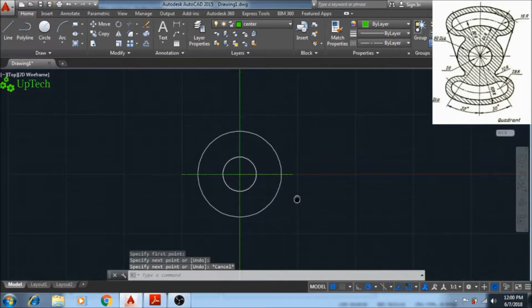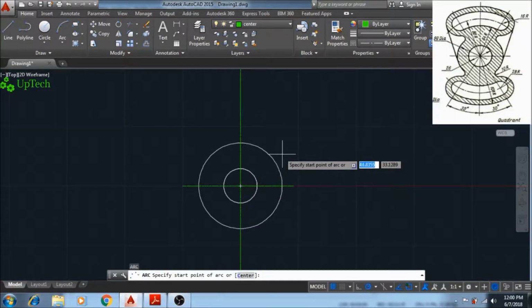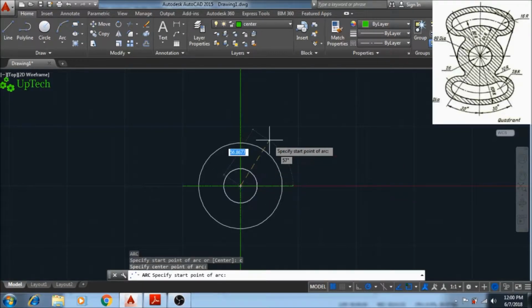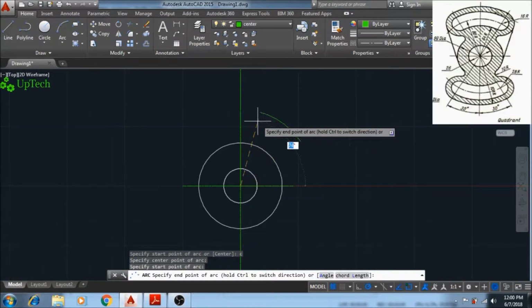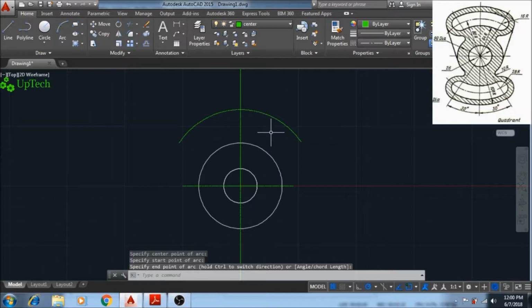Next, take arc command A, enter, and for center point press C, enter, and specify center point of arc, and radius is 80, and then draw first point and then second point of arc.